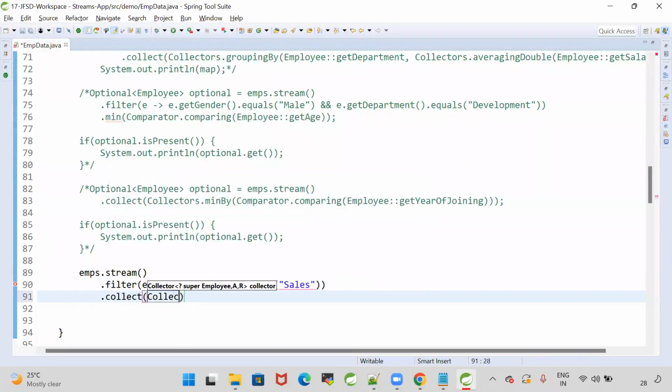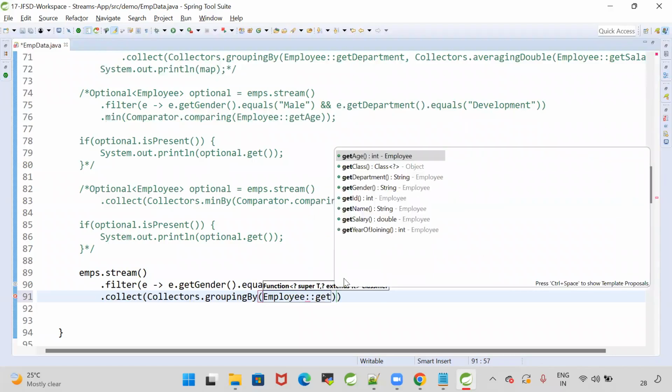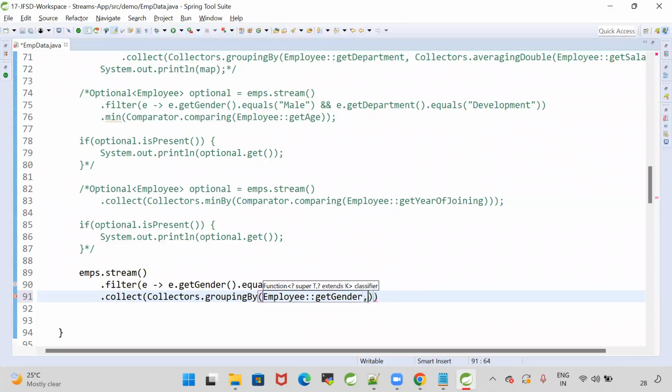Collectors dot grouping by employee dot get gender, comma, comma, what we need to use? What we need to use, guys? Counting, right? Counting. Collectors dot counting.